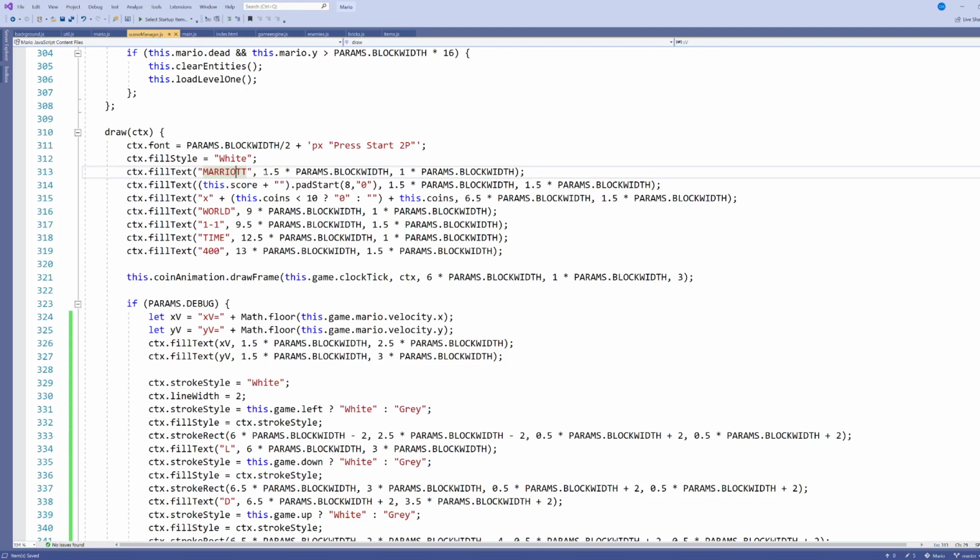You give it a string and you tell it where you want to draw it. I've done a couple things to pad some zeros on and so on, so you can steal some of this code if you like. But otherwise, this is just code for drawing the text at the top of the screen. I've got a little animation because there's a little blinking coin up there as well.